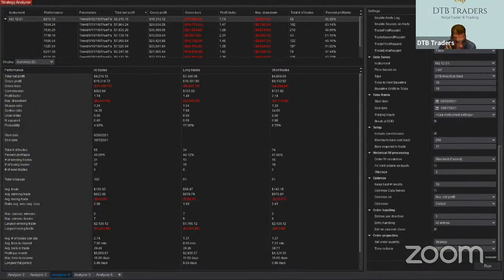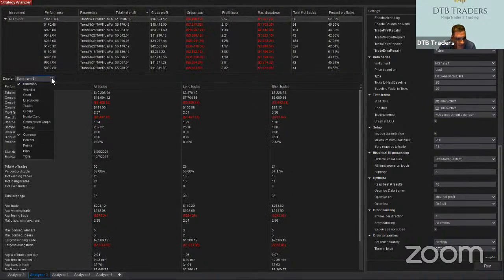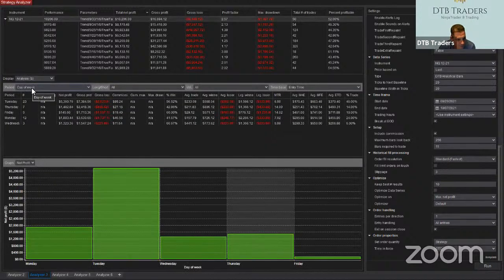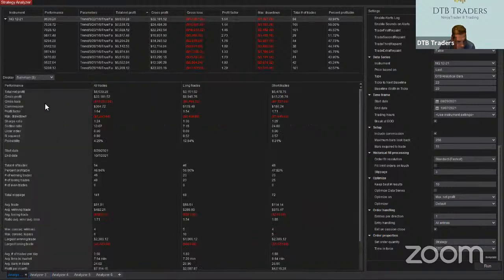So on this 2020 bar, I'm going to be looking at the analysis and day of week. So you click on analysis and day of week, and that's going to tell me what historically that has done per each day. So I'll do the same with all of these other optimizations.